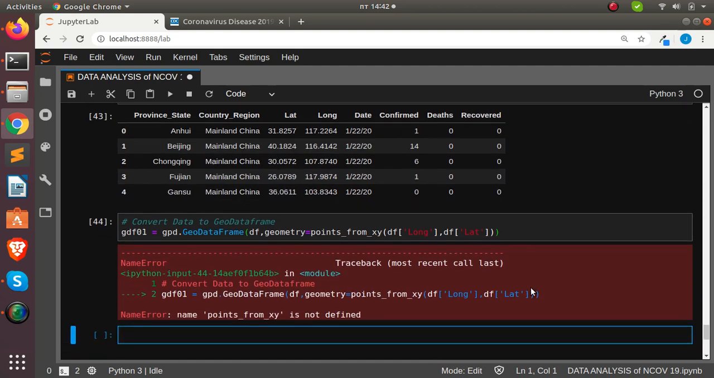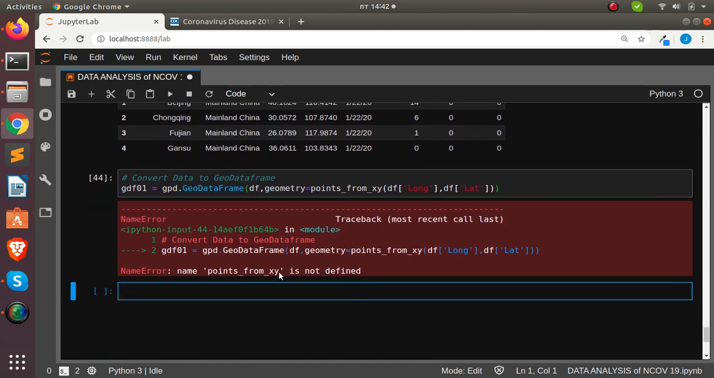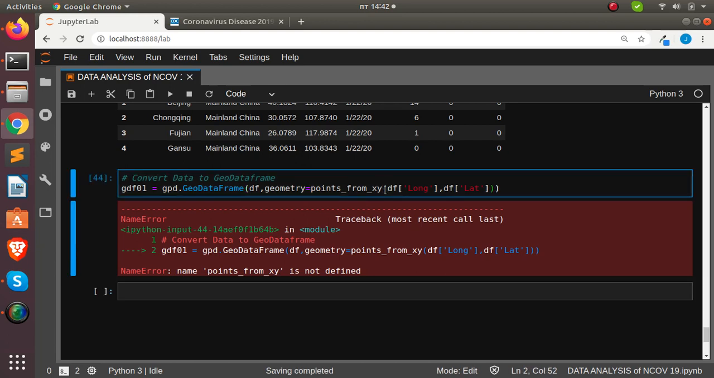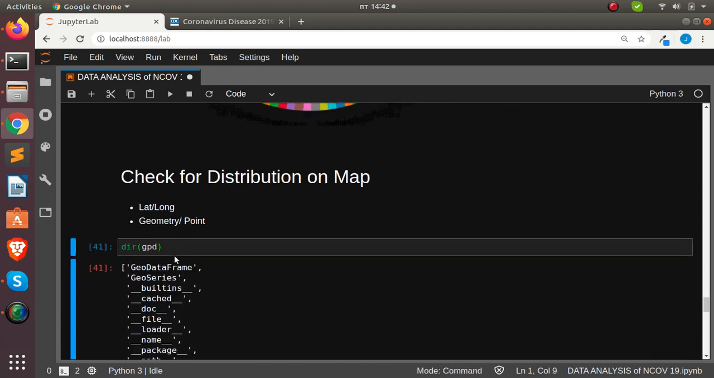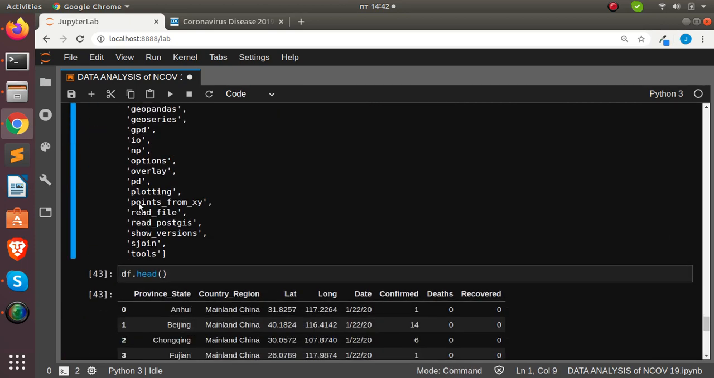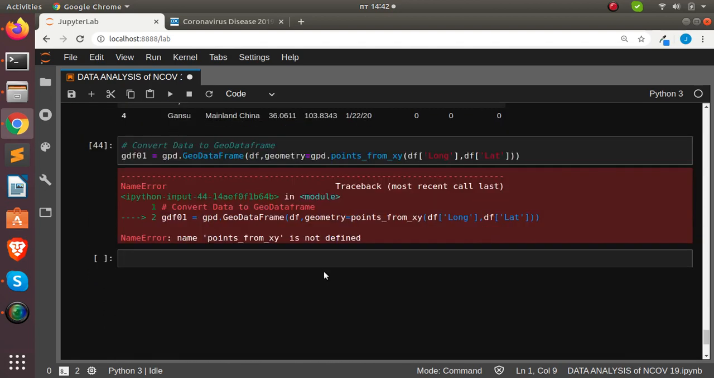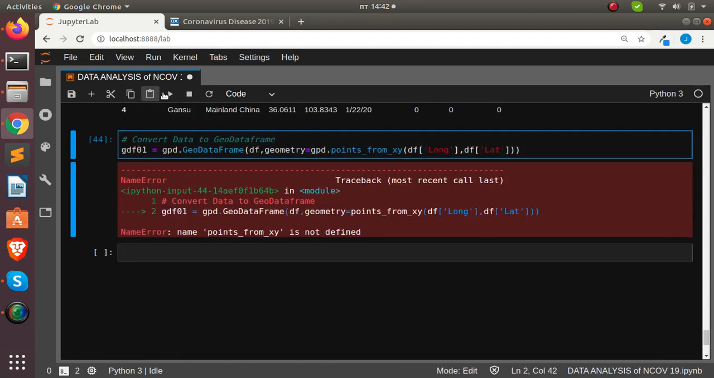So it's giving us an error because points from... let's see. Oh, see what I did? I forgot to bring it here. It's supposed to be GPD, because if you check from what we did here, we learned that it had some various stuff and also has this particular function. So that is a function that you are using. That's why we are supposed to bring it here so that you can see it very well.